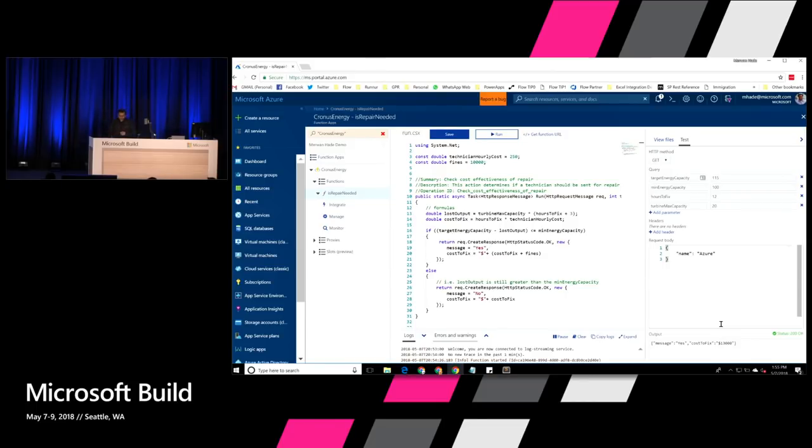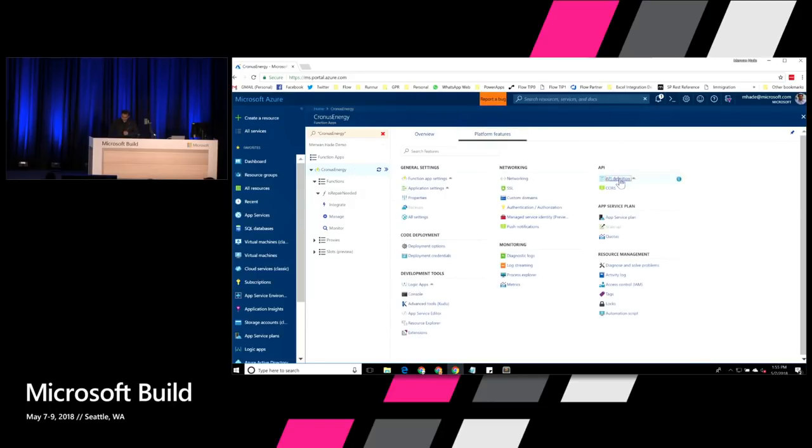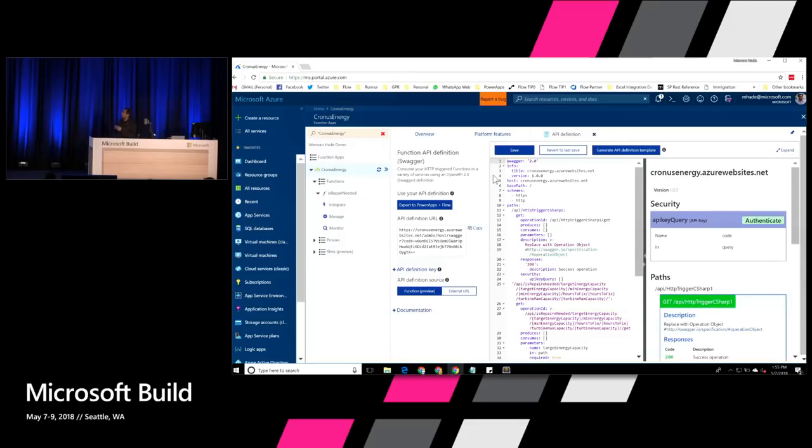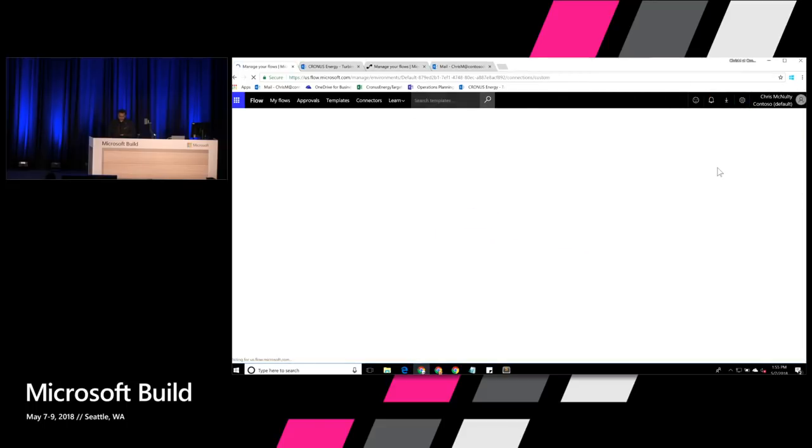Right out of the box, Functions allows me to export something. If we go into platform features and API definition, it allows me to export this Azure function directly as a custom connector into Flow. Because we're using a different tenant, we'll use a different method to create a custom connector. Let's go to custom connectors and create one.